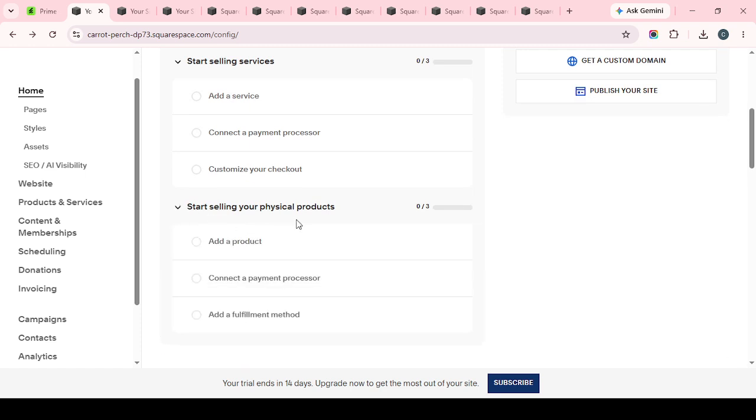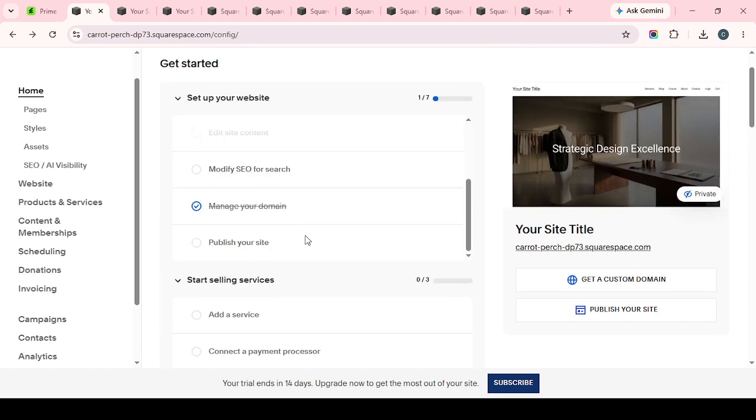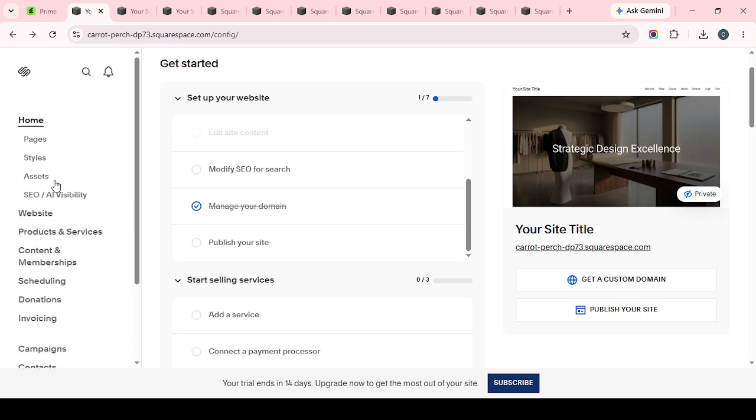This is the main area where you can control the overall visual appearance of your site, so it's a great place to make broad design changes quickly instead of adjusting elements one by one.